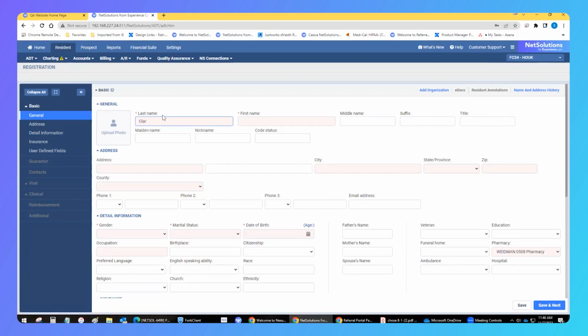The pinkish fields are required fields, and the facility can actually designate additional required fields if they choose to. So as the resident's being admitted, there are certain fields that the user has to fill out.